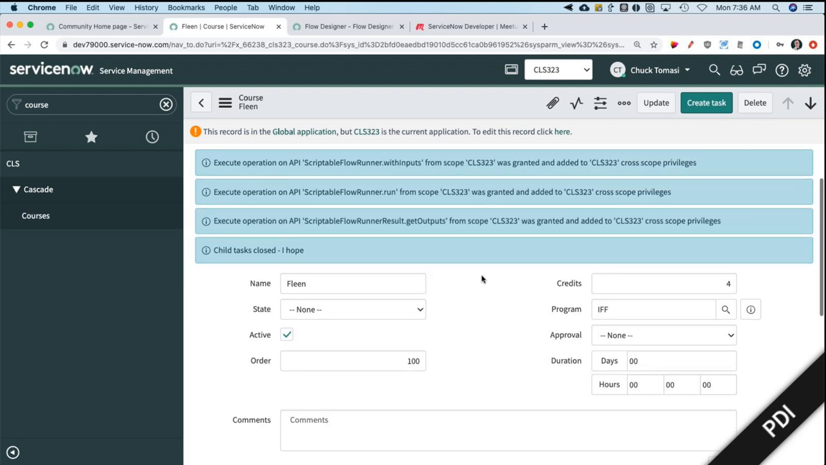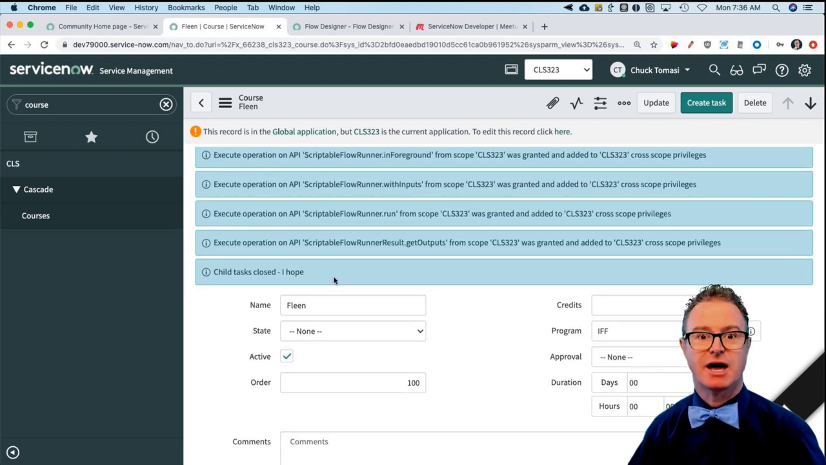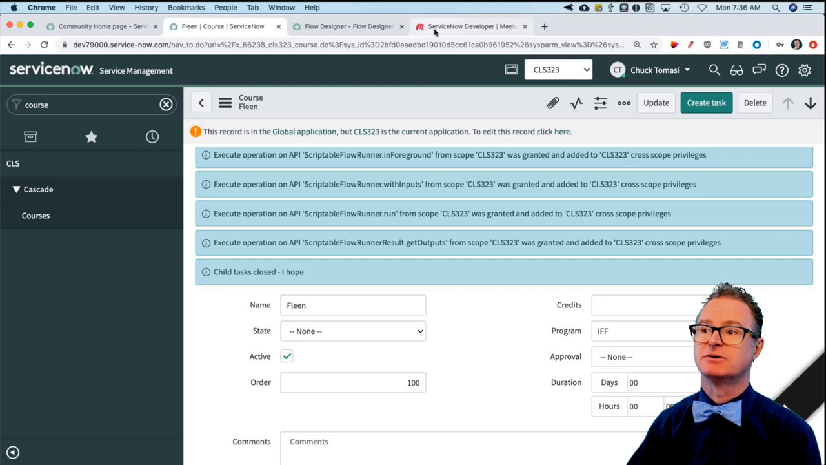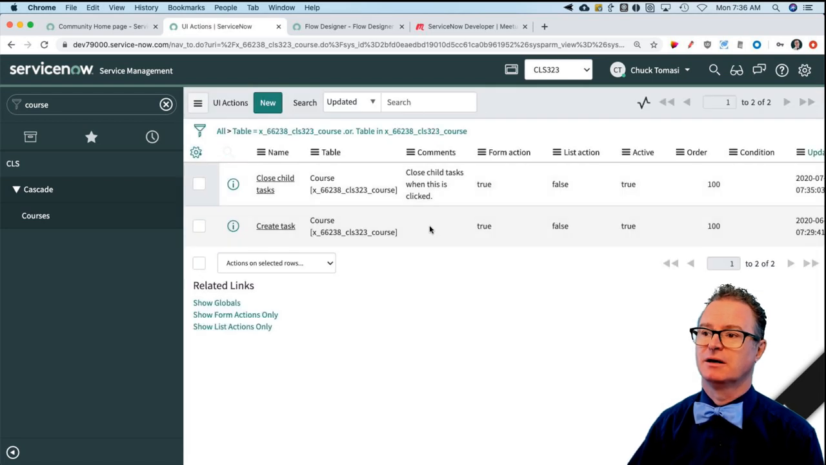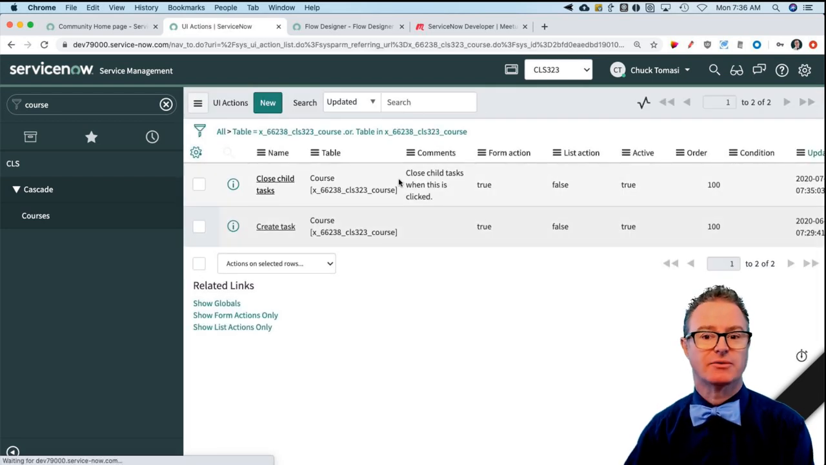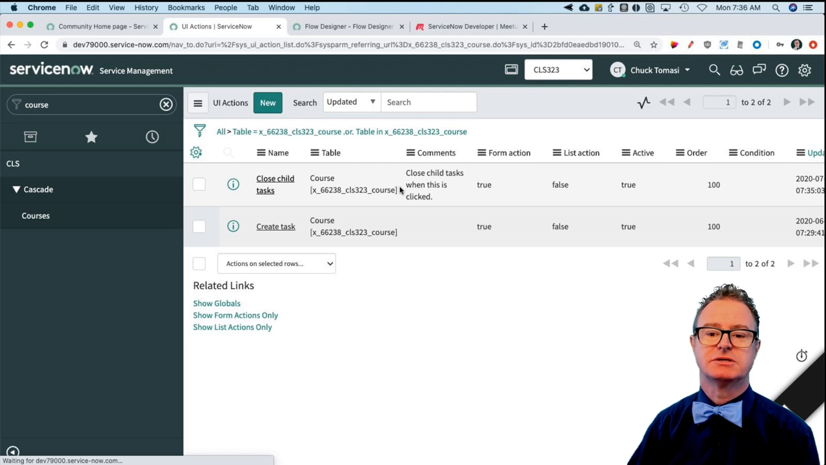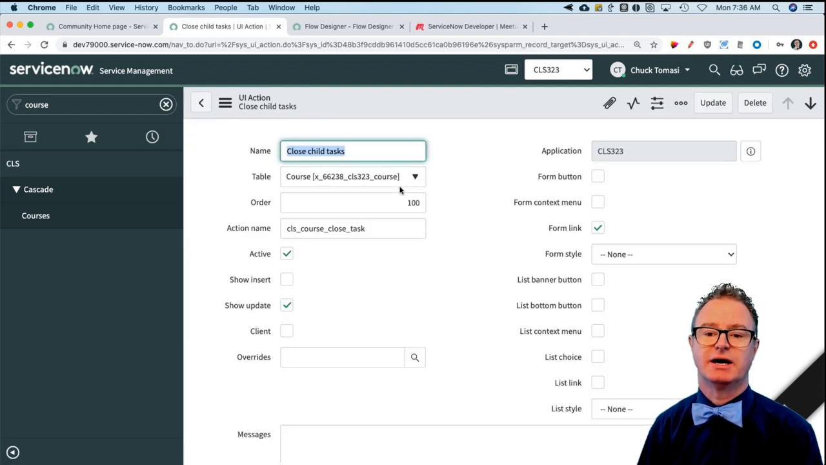My UI message came up and said, child task closed, I hope. And I am still on the current form. Everything worked. I now have a piece of code. Actually, just that one line is the real engine that I said. I go back to configure UI actions and say close child tasks, open that record. Having a code snippet is a really nice way to create a UI action using Flow Designer.